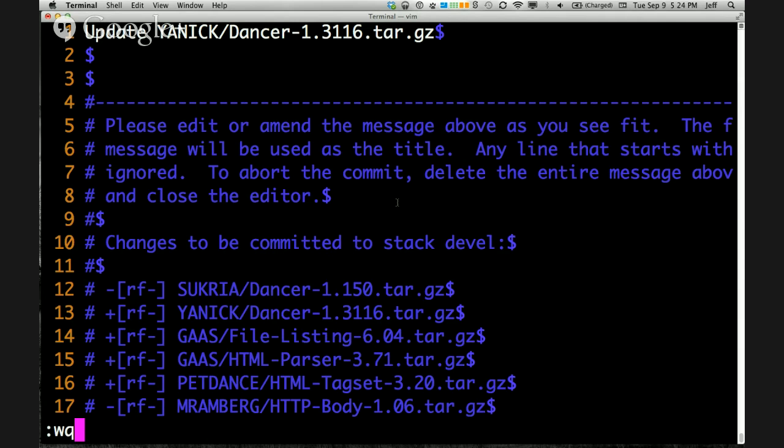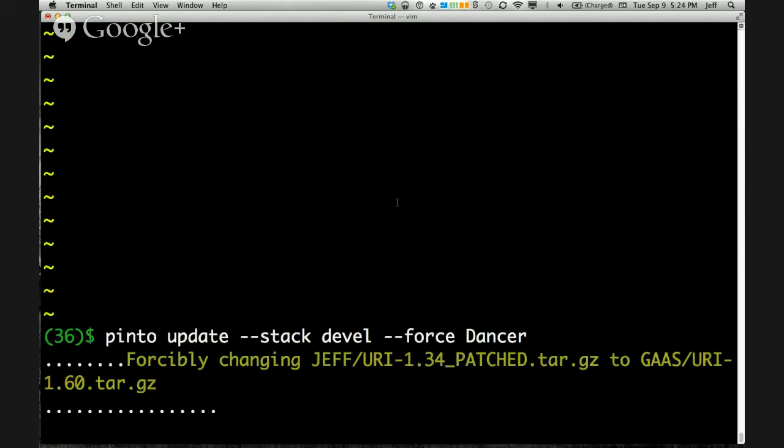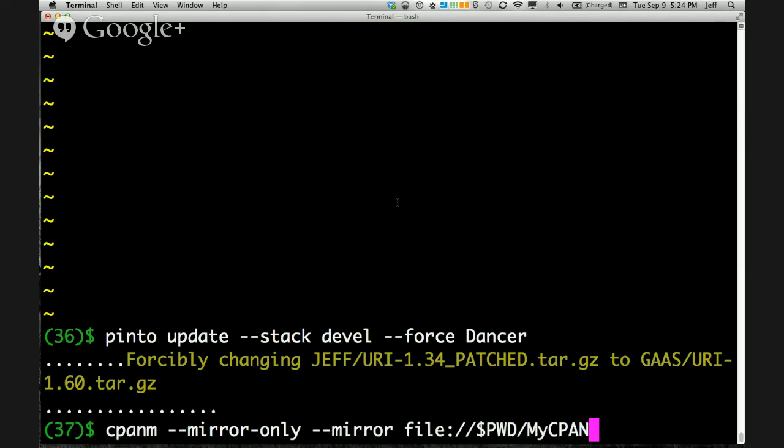All right. I'm going to go ahead and write that commit message. Let it go. Notice there I got a little warning telling me that it was forcibly going to change my 1.3.4 patched version to something else. All right, so now I'm going to go ahead and install this upgraded version of Dancer. Same as before with the mirror only and the mirror option, but a slight difference on the URL here. Instead of pointing to my CPAN, which is the root directory of the repository, I add on stacks/devel. So that's how a stack is basically implemented. It's just a subdirectory of the repository.